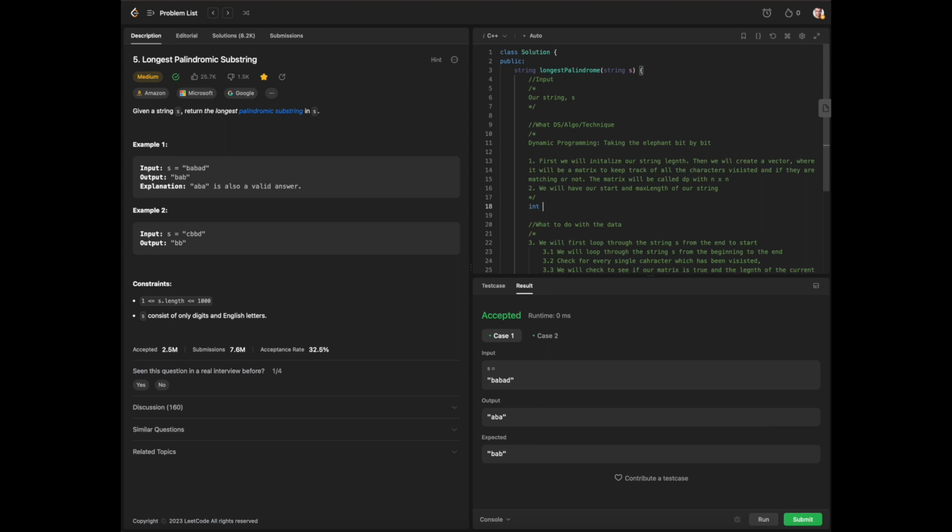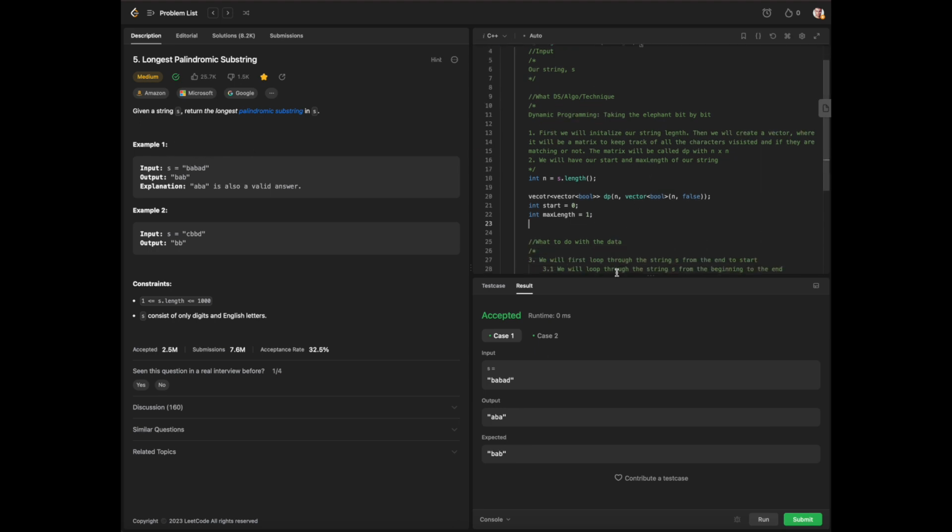Okay, so the first step is going to be s.length right over here. Then we're going to create our matrix, which is going to be a vector dp with n, and our vector that will be a boolean, and false. Then we're going to initialize our start, which will be 0, which is the beginning, and then our max length, which will set a default to 1, because every single palindrome needs at least one character inside. Then we're going to be looping through our string.